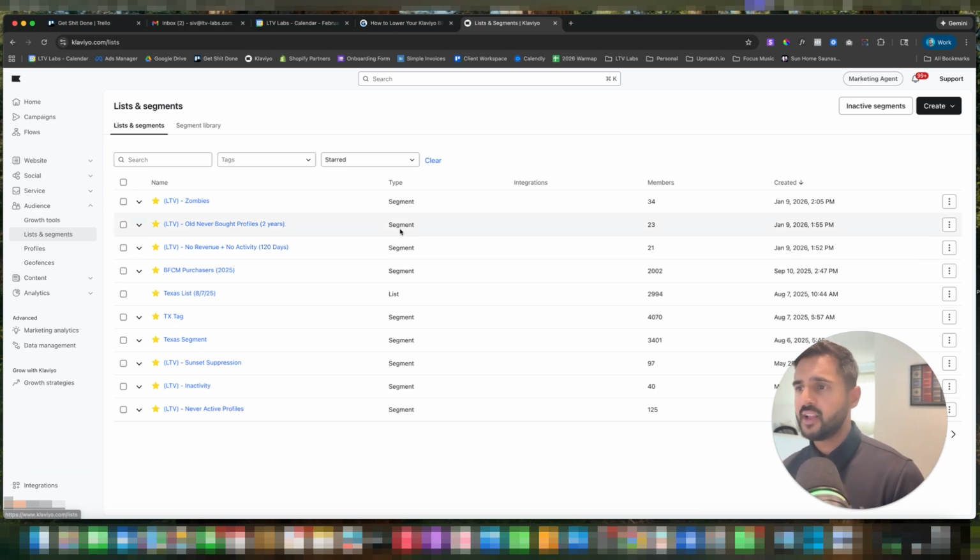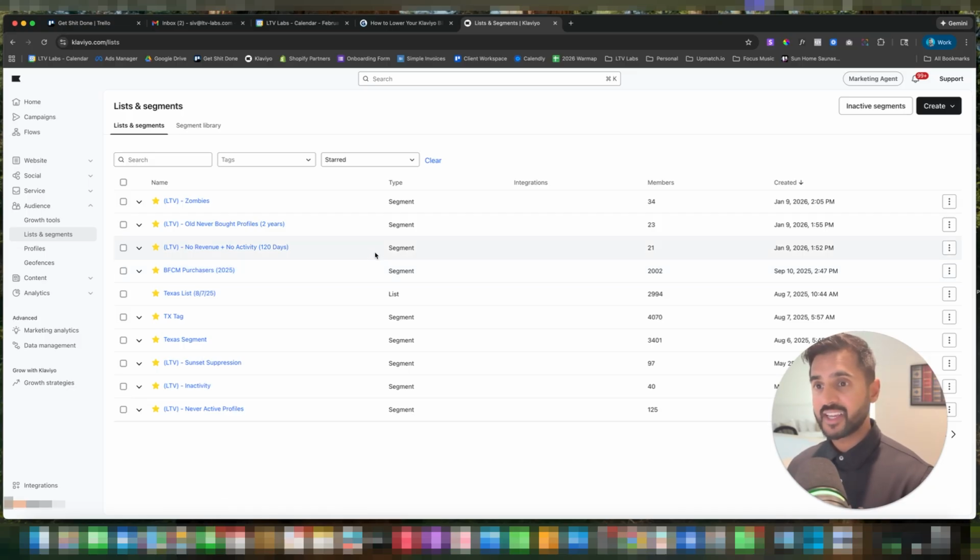versus reward, right? The risk is obviously that we remove profiles that maybe still have a potential to convert. That's a risk. But then the reward side of things is that we're removing these profiles and we're saving a ton of money on Klaviyo. We're taking a very calculated risk here.